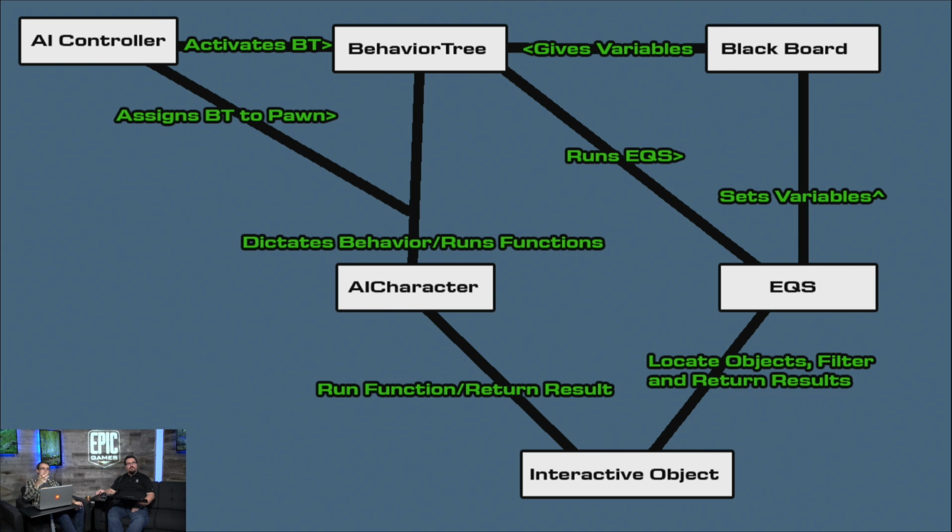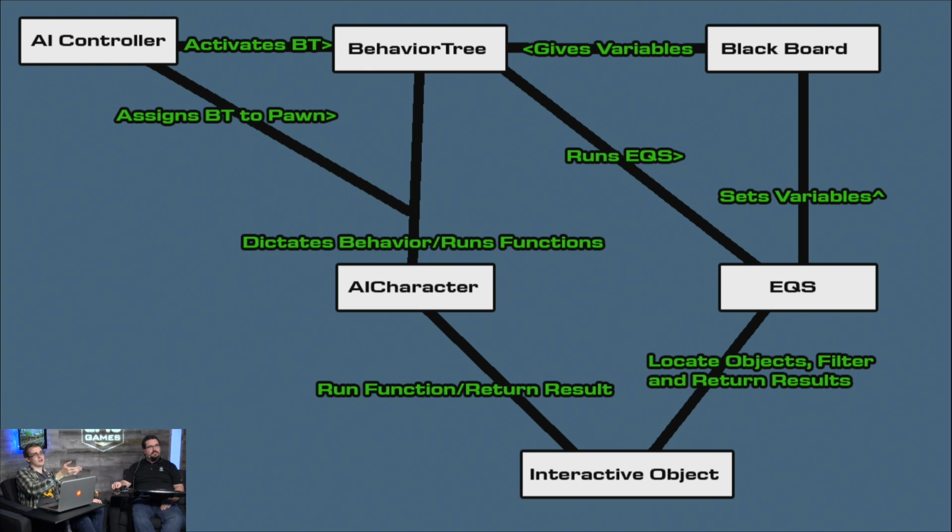And then the AI character and EQS both interact in the world in different ways. Your AI character basically runs functions and activates that thing, and then that thing in turn returns a result. And this is only one breakdown. This is like the simplest AI breakdown that has ever existed.